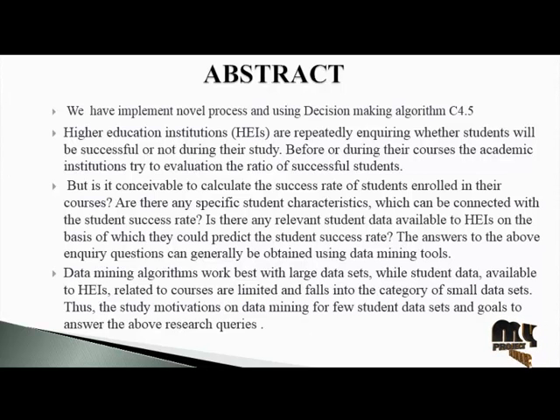Data mining algorithms work best with a large data set, while student data available to higher education institutions related to courses are limited and fall into the category of small data sets. Thus, the study is motivated by data mining on few student data sets, with the goal of answering the above research queries. So, in our process we find the best prediction of pass persons and then fail persons.